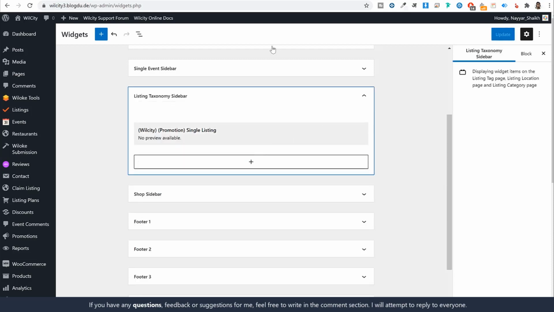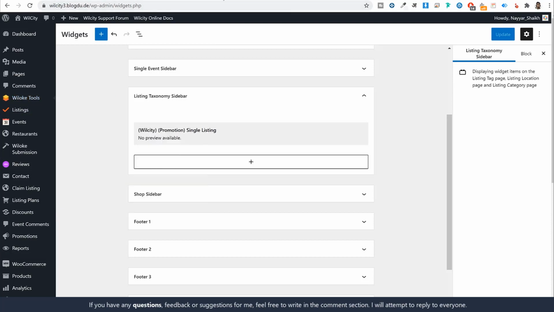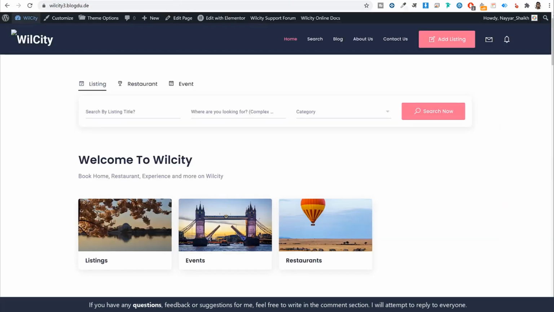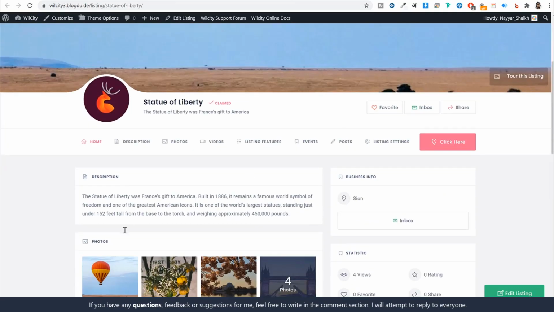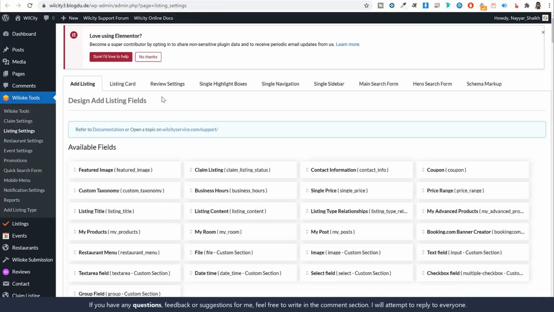Now, once you update this thing, you have to go to this option. If you remember, we had created this option. If you hover over Willow tools, you will see listing settings. Open that in a new tab. We have already seen how to set different sidebar, how to control these widgets, how to control this thing at top under this sidebar listing, under this thing, listing settings.